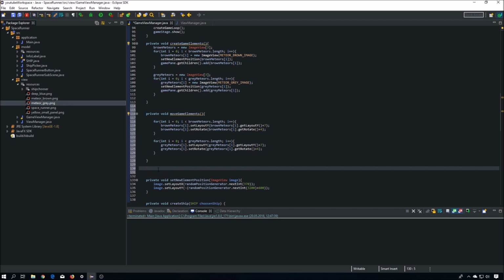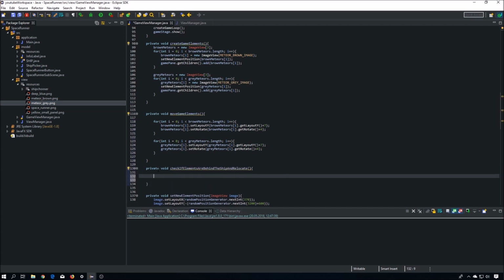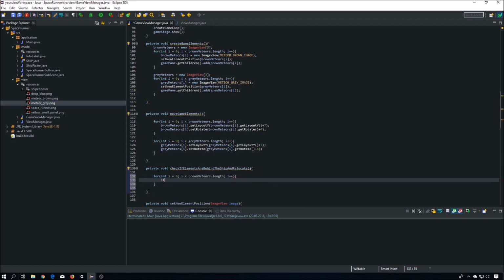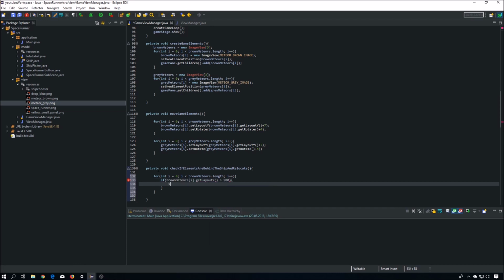Last method we are about to implement in this video is going to check if our meteors are below the screen, and if so, relocate them over the top. We will use previously created set new elements position.